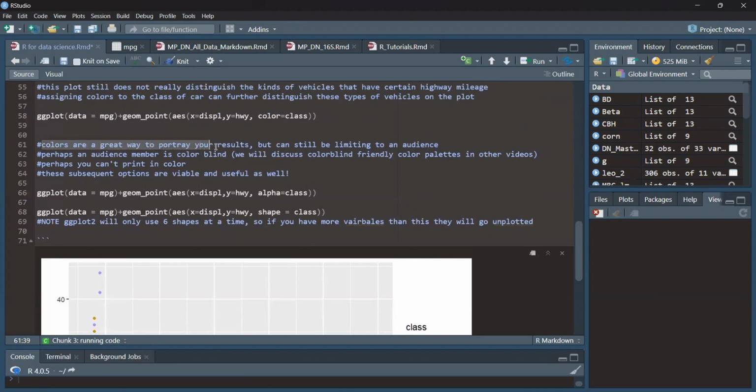Colors are a great way to portray your results, but can still be limiting to an audience. So perhaps you have an audience member that is colorblind. Perhaps you can't print in color, or maybe these subsequent options are viable and useful as well. We will discuss colorblind friendly color palettes in additional videos.